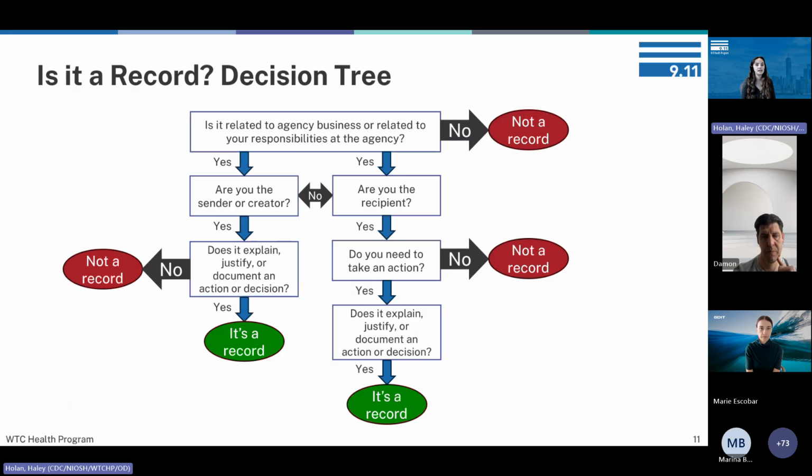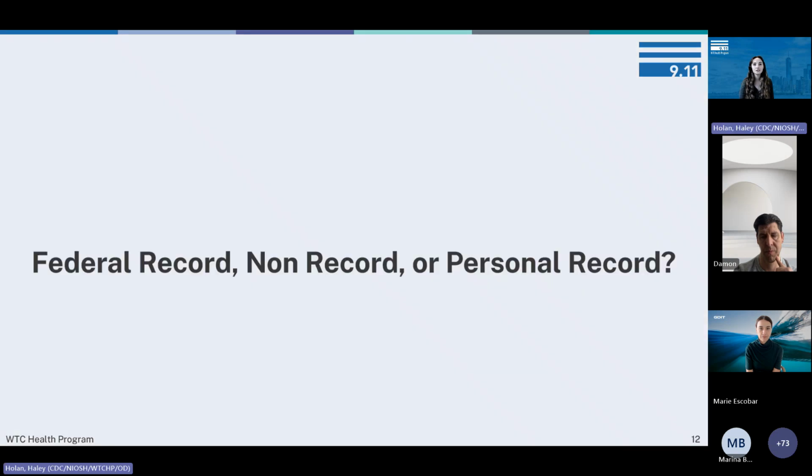NARA, which is the National Archives and Records Administration, created this really handy decision tree to help you figure out what is a record and what isn't a record. This can be a helpful tool as you're determining what you're working with and whether it's a federal record or not a record. So let's play a little knowledge check game.